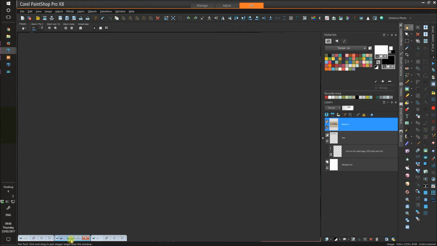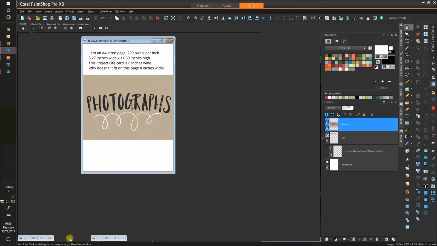I've got a few images down here that I'm going to open. Let's start with this one. This is an image. It says at 200, and if you read what I've typed in there, it says that it's an A4 sized page. It's 200 pixels per inch. That's the default resolution that PaintShop Pro comes with when you install it. And it's 8.2 inches wide by 11.69 high. We're not bothered about the height for this. And I've put onto it a typical Project Life card. This is from Capture Life by Becky Higgins.